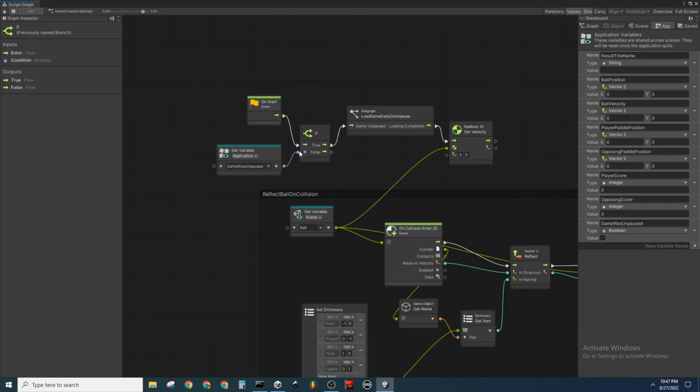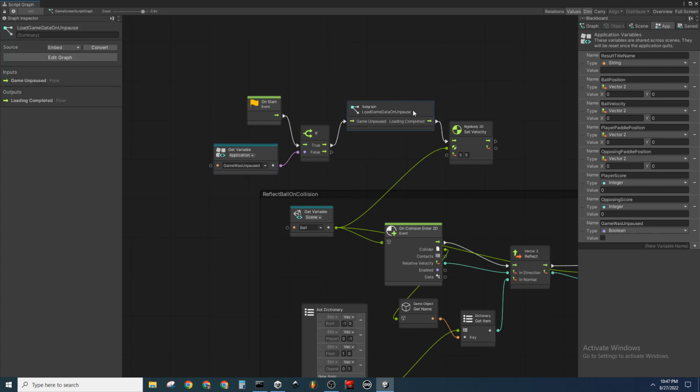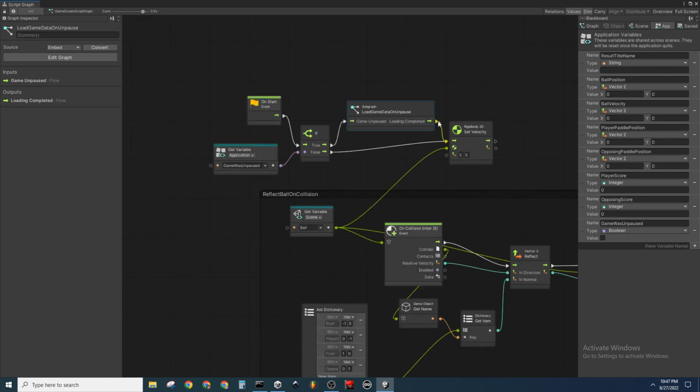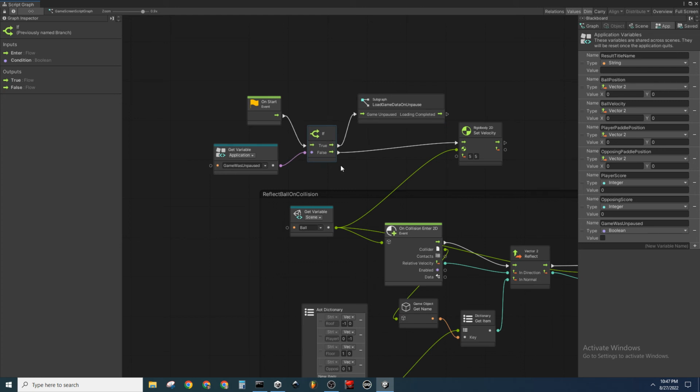So the first thing we need to do is check if the game was unpaused. If it was unpaused, we want to run our load game data on unpaused subgraph. However, if the game was not paused, we just very simply want to set the ball to its initial velocity from the center of the screen. So actually we didn't need this port here, so this is essentially what we need.